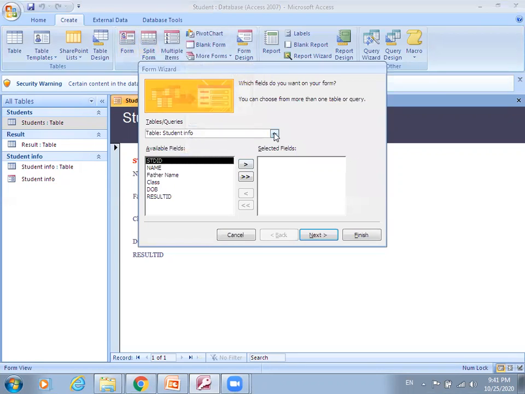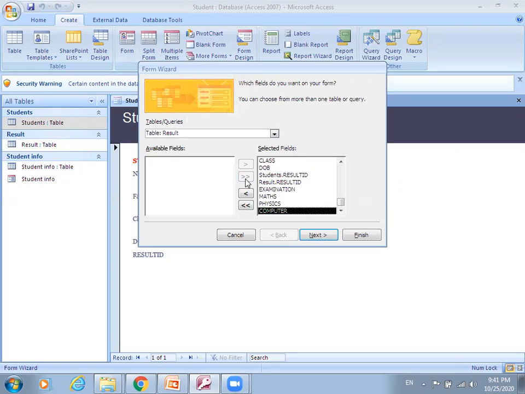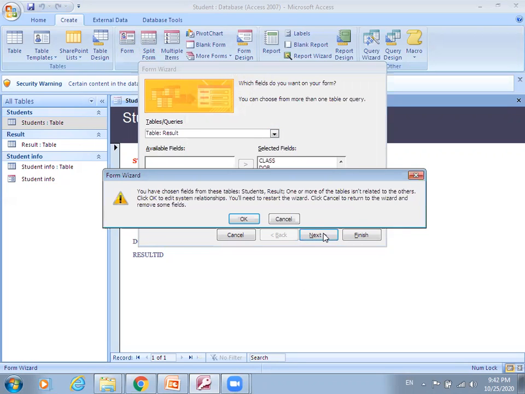So here you can choose your table. Like first we have the student table, select all the fields, then in the same dialog box, select the result table also and move all the fields to the selected fields like this. Then the wizard will ask you how you want to view your data. Press the next button.